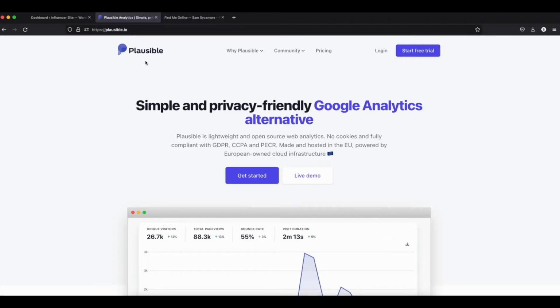So that's what I'm doing. I pay them for a bunch of websites that we use. They have no cookies, fully compliant. It's just a great tool. If you haven't given them a try, I also recommend using them.